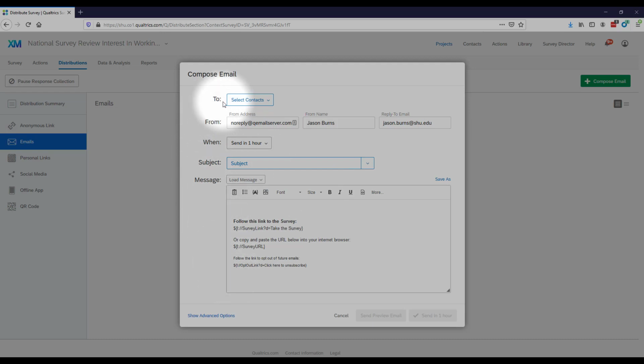So the first thing that we need to do is select our contacts. You have to have a contact list already loaded into Qualtrics to be able to use this. And again, the contact list is going to be the set of people or institutions, but there are going to be names, first names, last names, and emails. Those are the required elements of a contact list. Please see one of my other videos for information on how to set up a contact list.